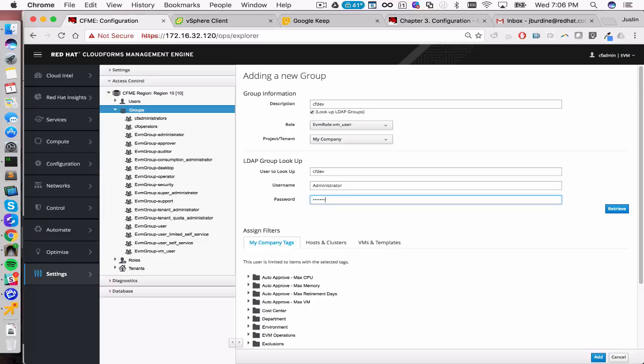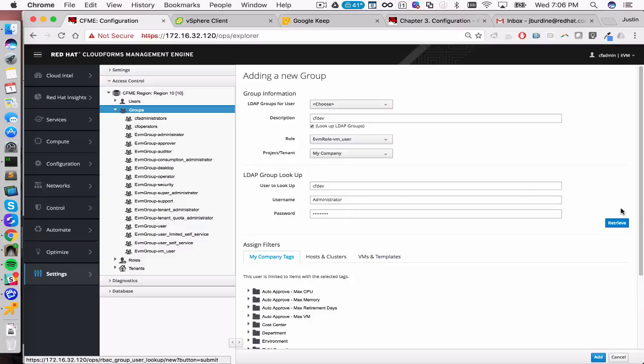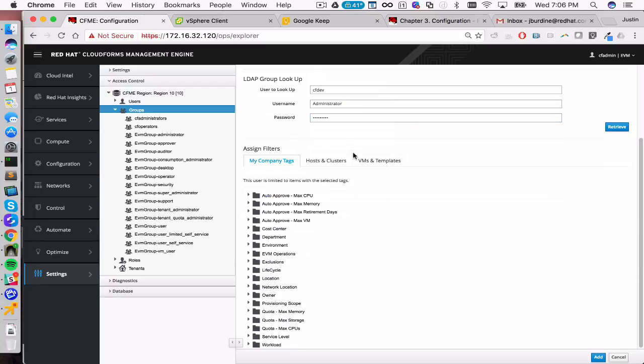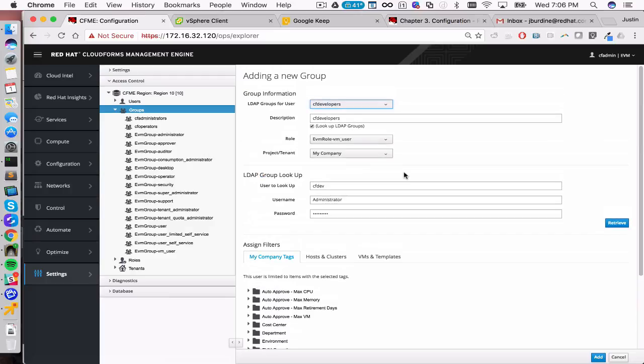This will allow us to do a quick query on this, and we'll pull up any groups that get close to that description, right? So in this case, CF developers. Now we can put that in there, and it's provided that for us. Again, since I knew it, I could have just typed it in, but this is a really handy little tool that is built into CloudForms. When you've got hundreds and hundreds of groups, you only need to put in part of the name, and it will find all the entries that are close to that, and you can choose the right one.